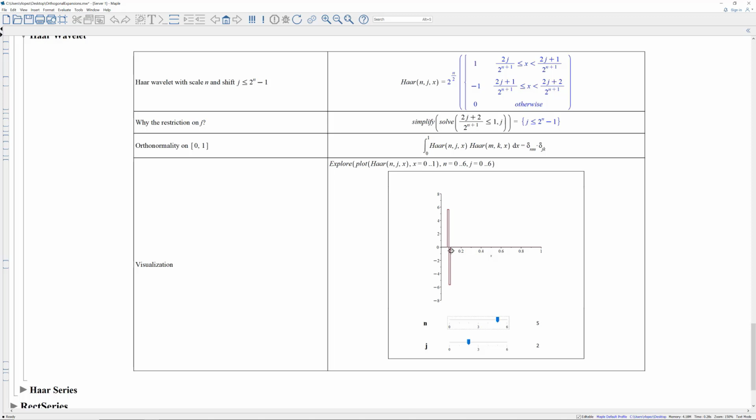Well, they get skinnier and they move to the left. This moves them to the right because the shift thing doesn't change the height. See, this is called scale, and that's what makes them go up and down. If you don't pay attention to the inequalities, you'll get an error. Okay, so you can play with these Haar functions to get a sense of what they look like.